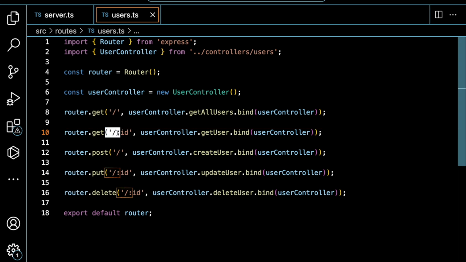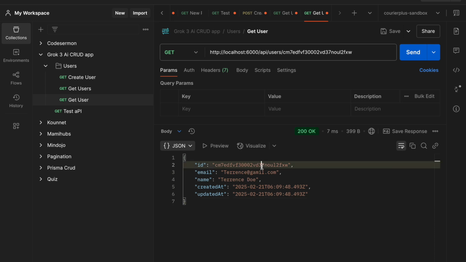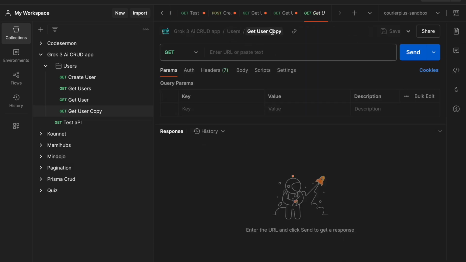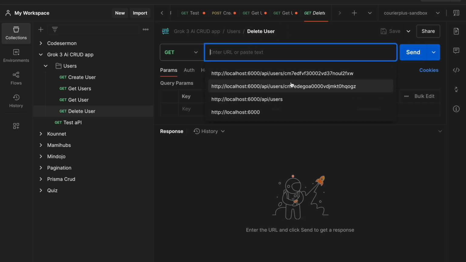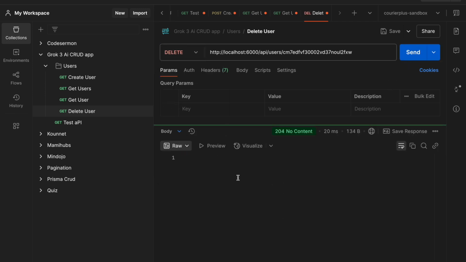We have tested getting a user, so let's also test deleting a user. If you want to delete this user, let's duplicate this request again, and over here instead of get a user, we name it delete user. We want to delete this user over here. So change this request type to delete request and hit enter. You can see 204 no content.